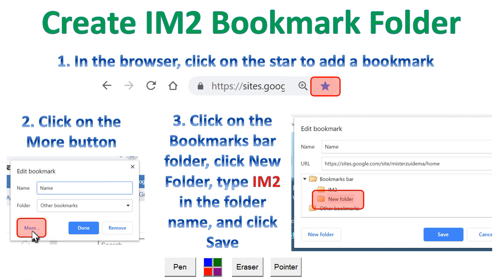Go ahead and click on the More button. And then in step 3, when you get to the More button, you're going to see a list of your bookmarks if you currently have some. I need you to click on the Bookmarks Bar folder so that's highlighted, and then once that's highlighted, go ahead and click the New Folder button right here. When you do that, it's going to ask you for the name of the new folder. Name it IM2, and then go ahead and click the Save key. That's going to create a folder on your bookmark browser bar that says IM2, or Integrated Math 2.